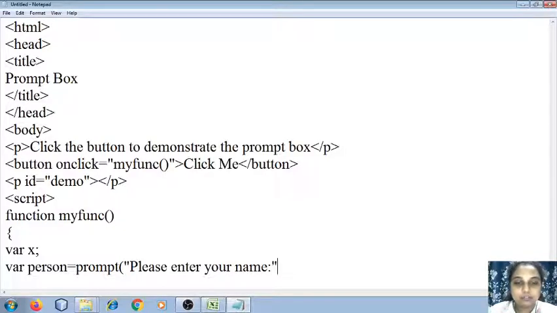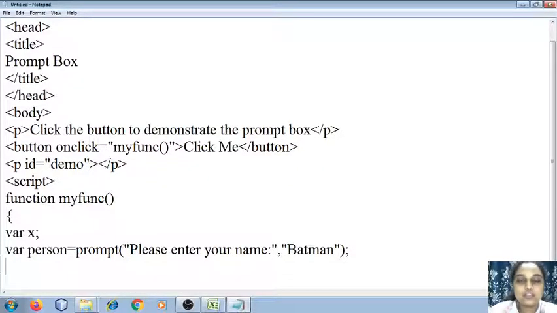And then I have just written here Batman. That is going to be the default text that is going to be displayed on your prompt box.